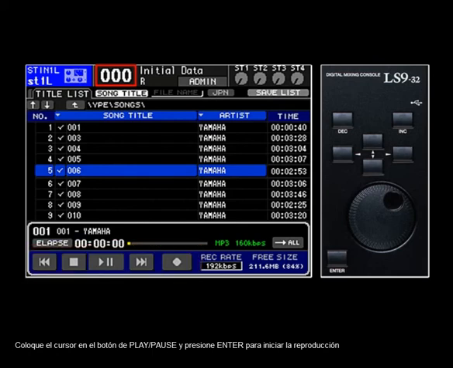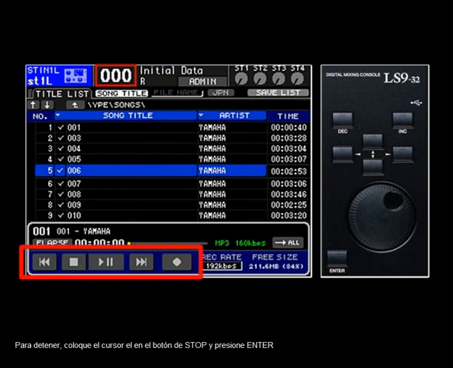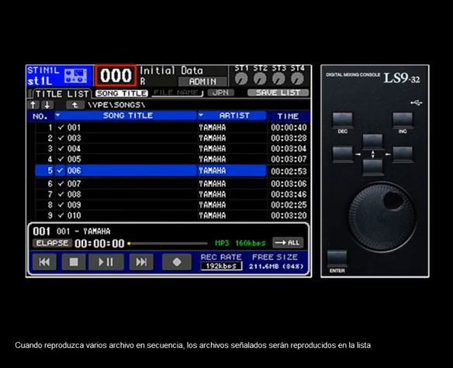Position the cursor at the Play/Pause button and press the Enter key to start playback. To stop playback, position the cursor at the Stop button and press the Enter key. When playing multiple files in sequence, the checked files in the list will play.